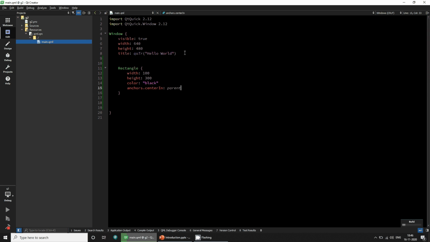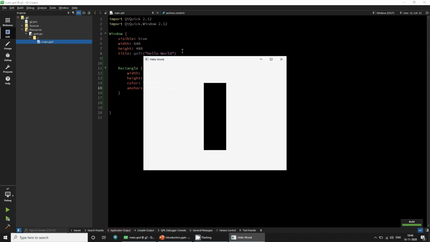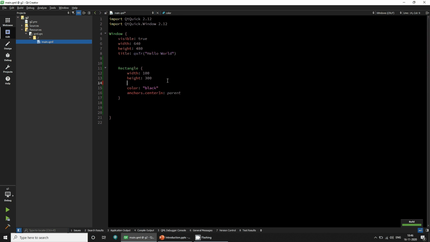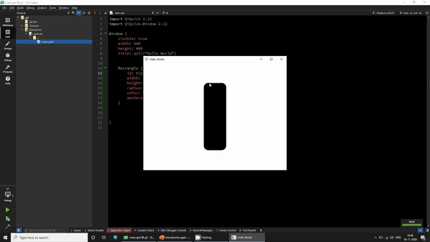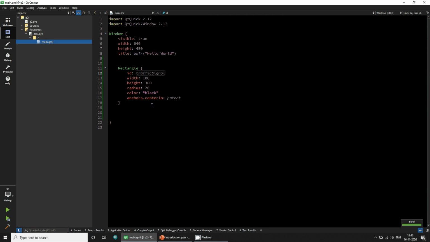Okay, if you run this, you will see this rectangle. Let's give some radius so that the corners look a bit better. Let's give this the ID traffic signal and let's run it. You can see we have created a panel, and now we want to create some rectangles for all our bulbs.